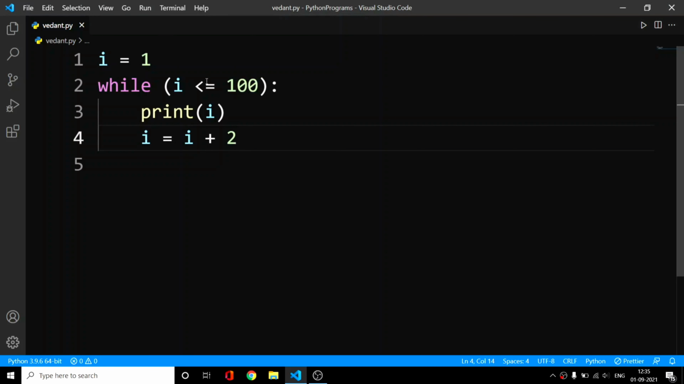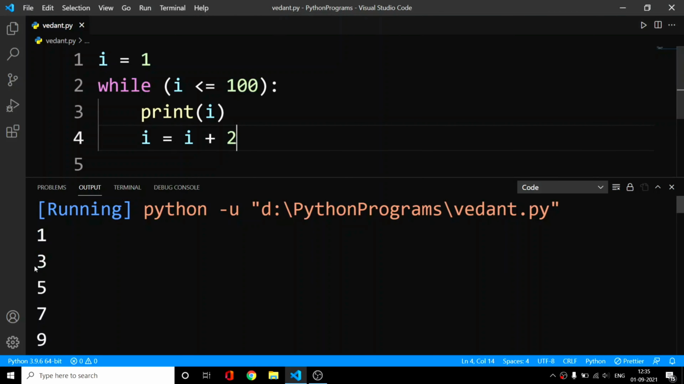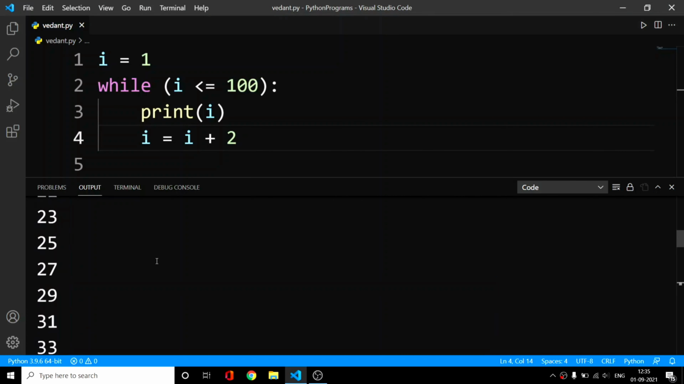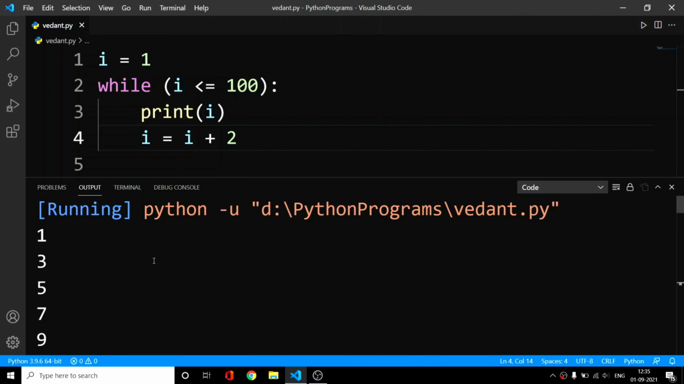What you can do is start from 1, go up to 100, and increment the value of I by 2. With this, you can get these values 1, 3, 5, 7, which are odd numbers. And that's what we have done so far with the for loop. We have done the same thing with the for loop.